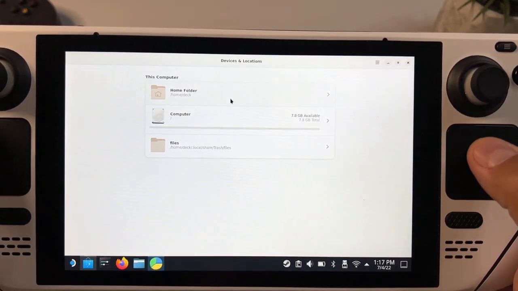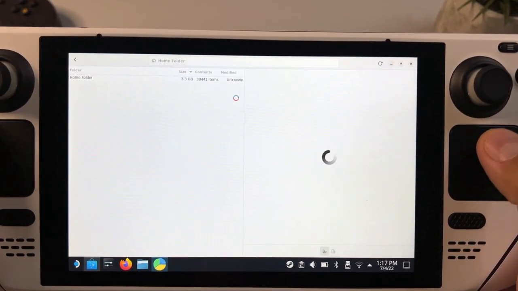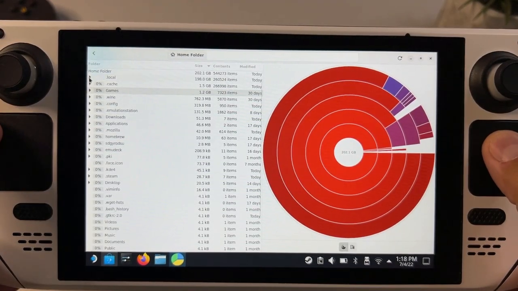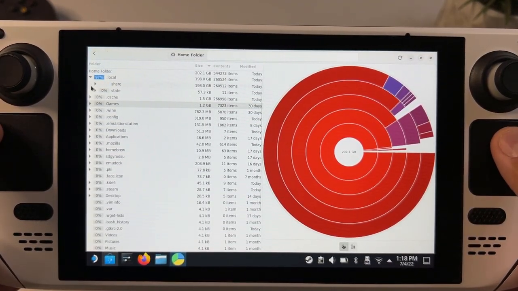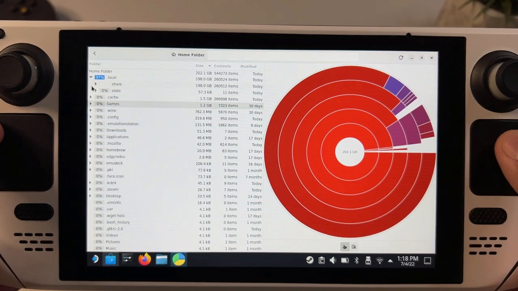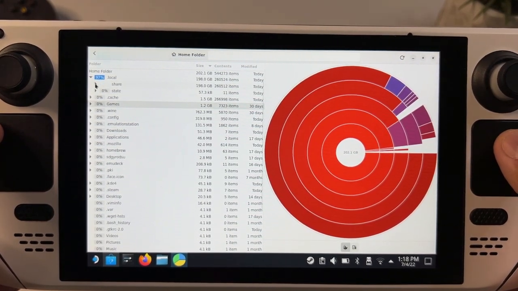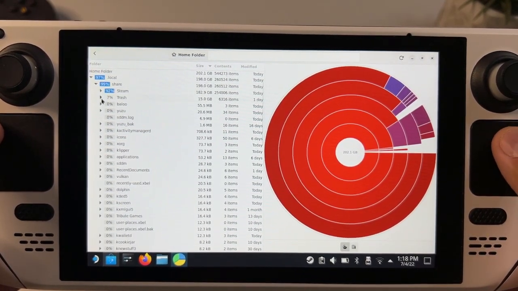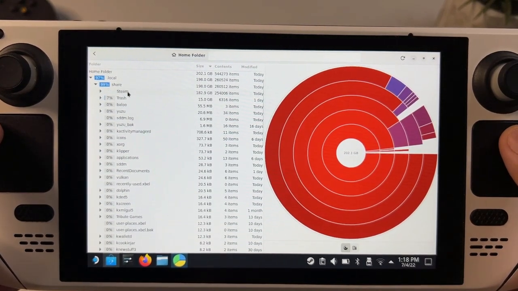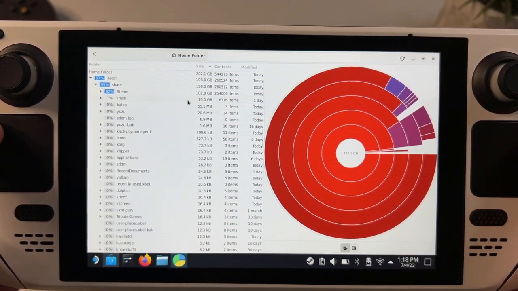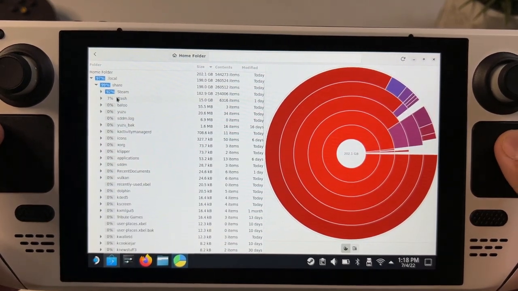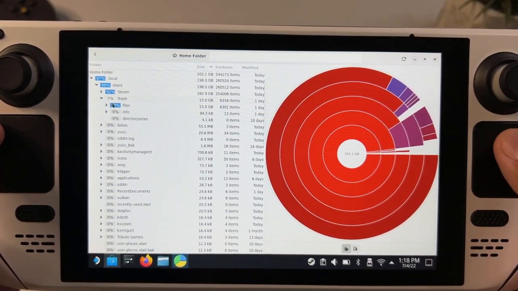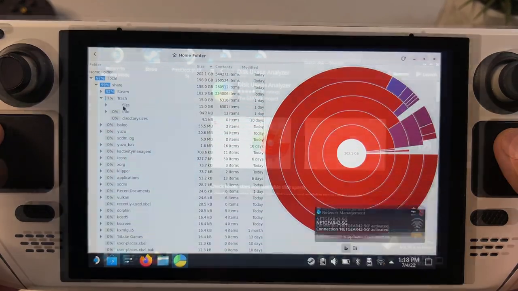Click on Home Folder and the program will now start to analyze your storage. As you can see, 97% of my storage is in the .local folder and then in the share folder. And here's something starting to happen. 92% is in the Steam folder, but a whole 7% or 15 gigabytes is in my trash folder. So let's remove our trash first and let's see what happens.